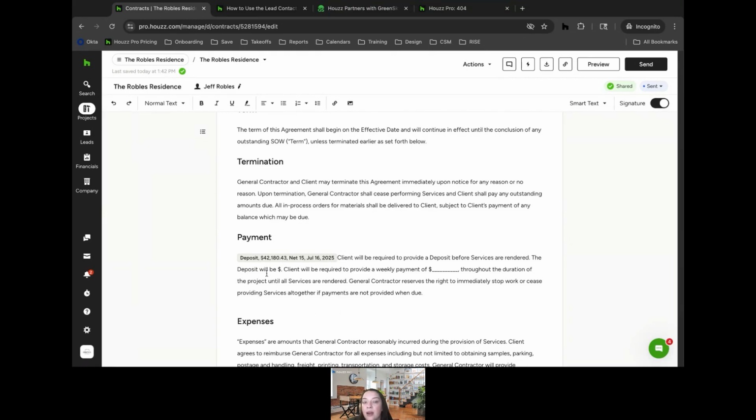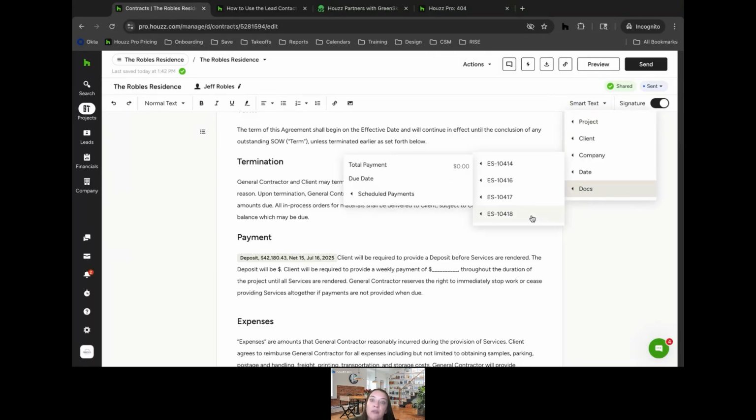With the smart text for docs, you do have to do this on a project basis, just because obviously every single project will have a different estimate and estimate number, but you can absolutely pull that information from the different estimates that you have on the project.